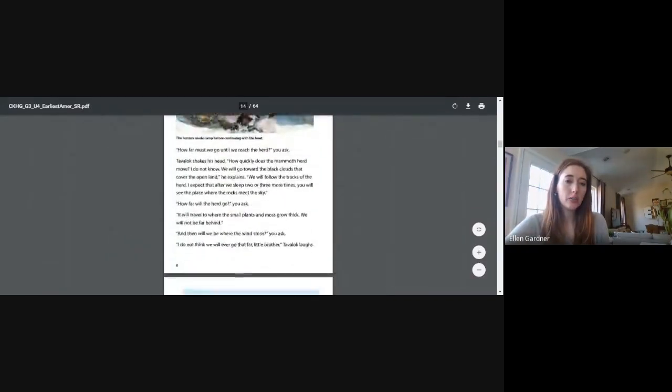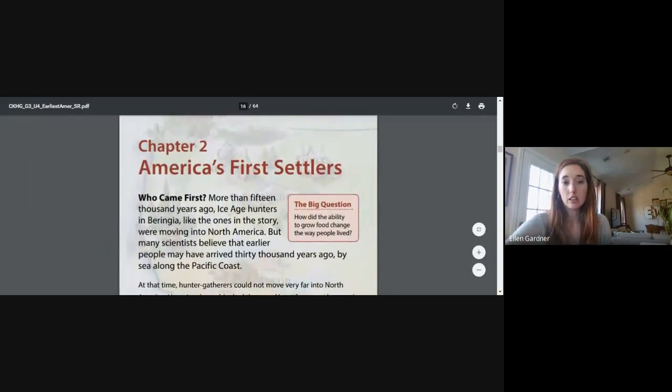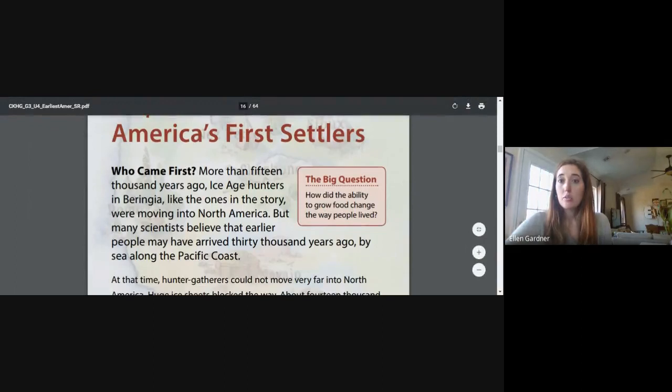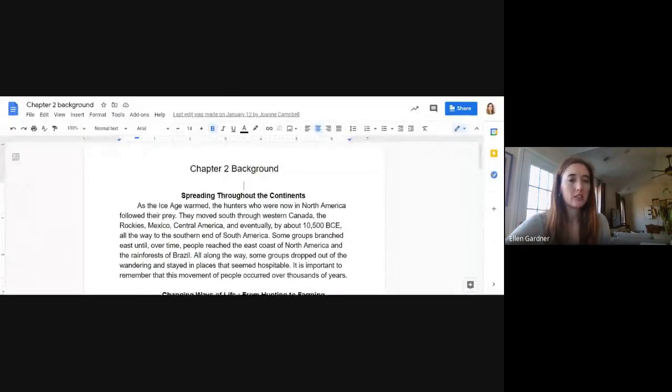So we'll continue reading today in chapter 2, America's First Settlers, about more of how they migrated and some other ways that they settled into areas. Little background first. Let's see, right here. Let's take a look at this.